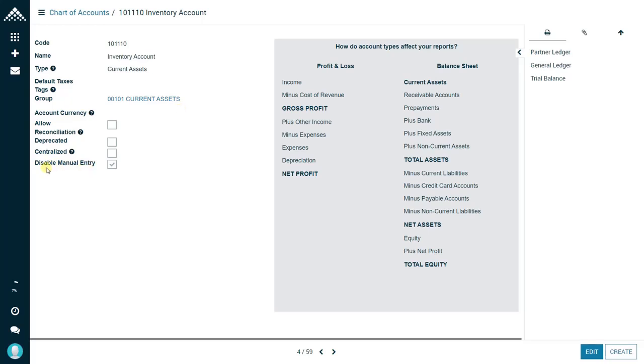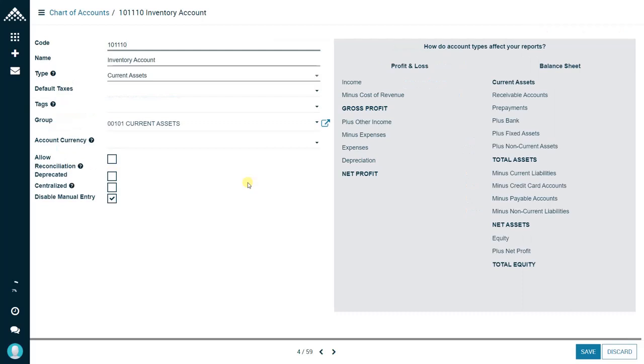Then here there is an option of disable manual entry. So if you mark this option as true, you cannot make a journal entry manually for this account. The system will automatically use this account for creation of entries. Now let's say there might be some chart of accounts which are no longer in use. So by marking this deprecated option as true, those accounts would be deprecated and would be no longer in use.